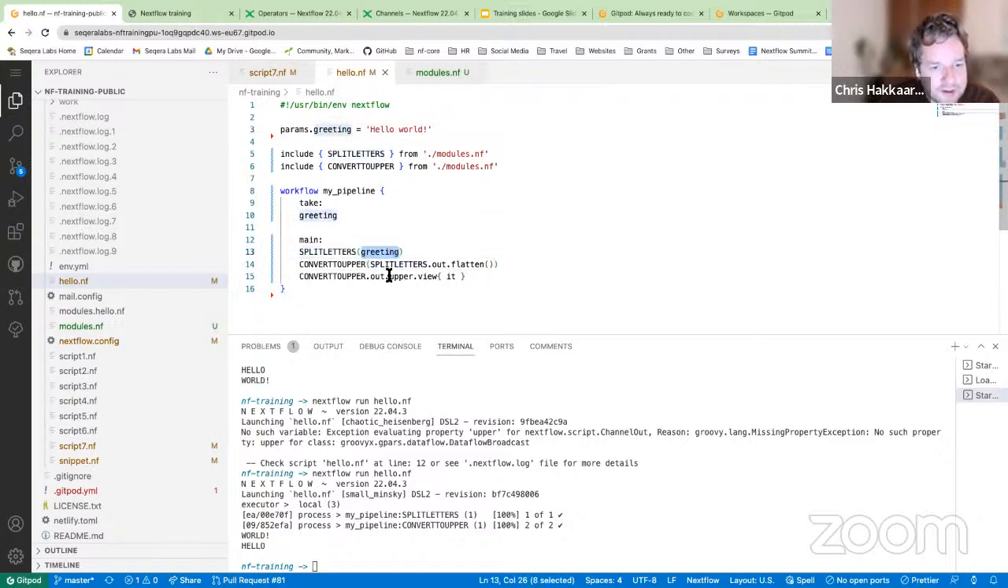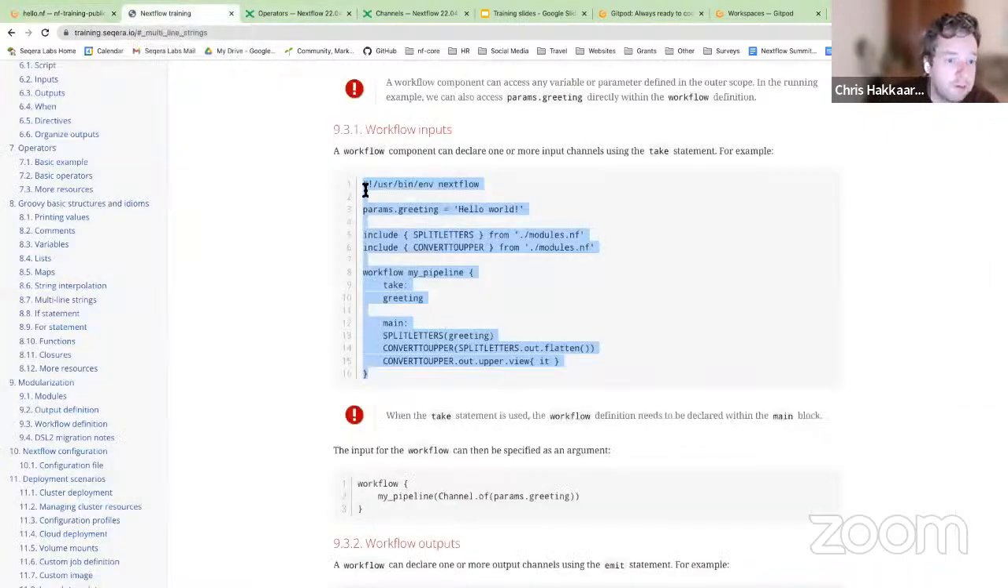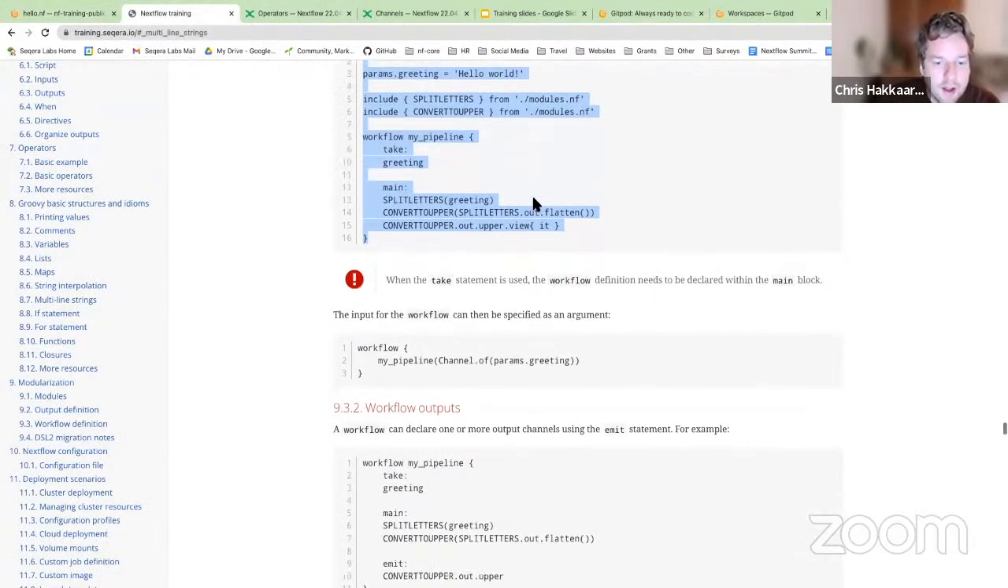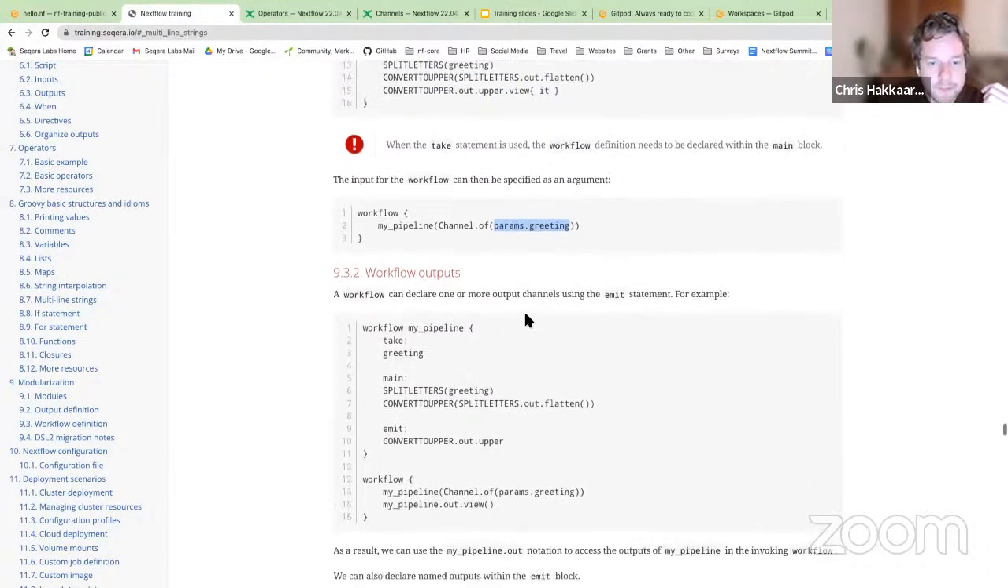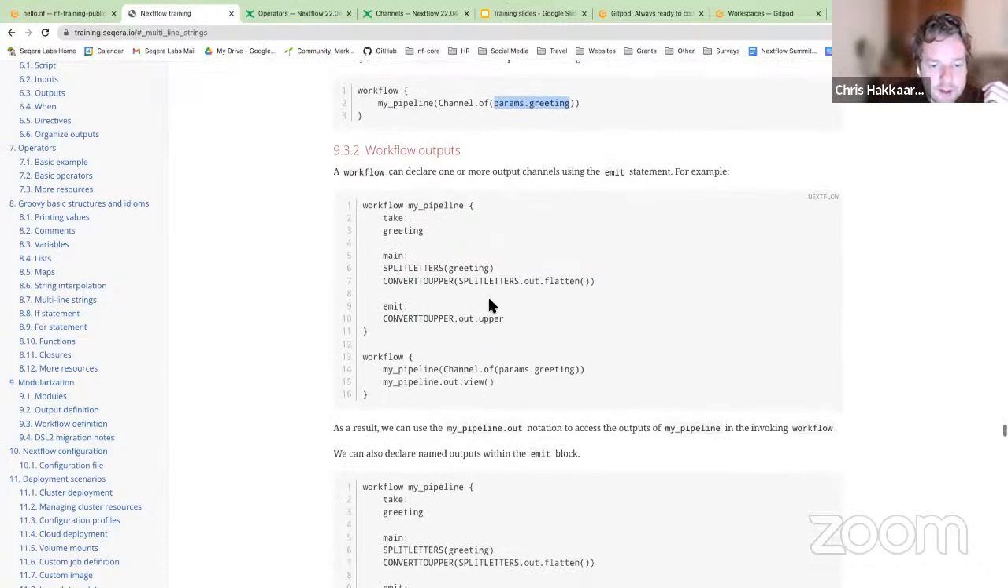So this is just using it as a named option. If you didn't have take, you could do something like this, and then you could get rid of this. But for now, the main thing to realize is that you can use take to bring in different parameters or files or channels or other things like that. And this is what's showing here, that my pipeline channel of params greeting is the equivalent of this.